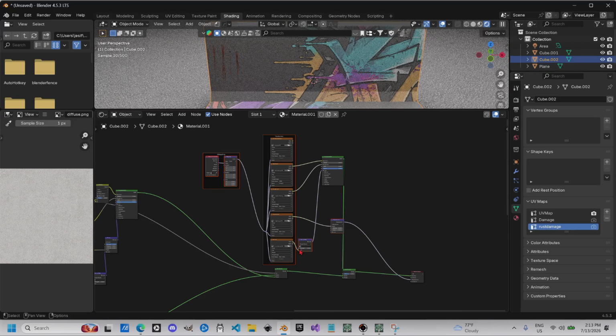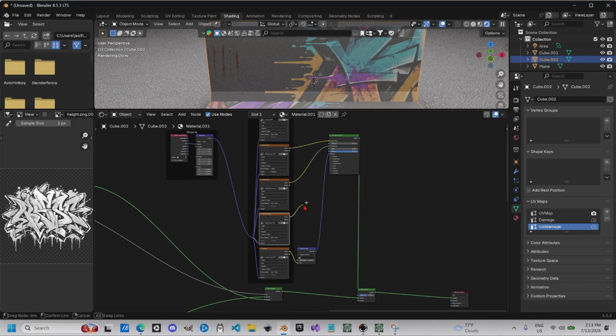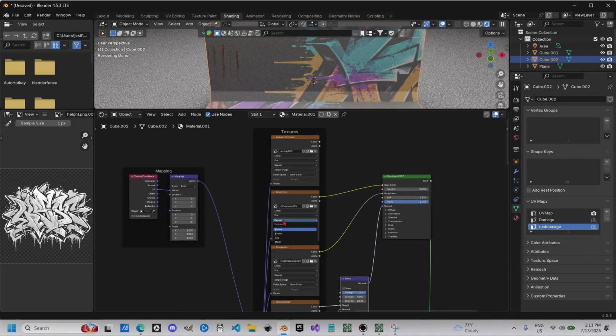I'm going to get rid of the displacement. We're going to put that into a height, a bump map, bump node, and plug the normal into that, and plug that into the normal. And we're going to take off repeat and put clip.